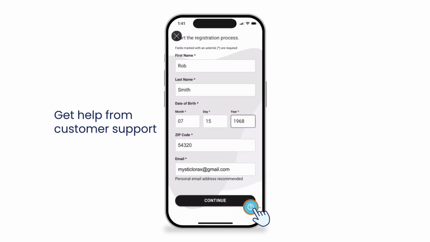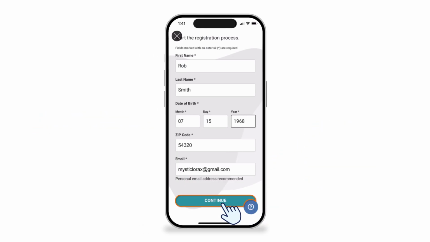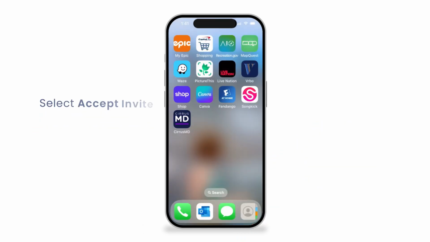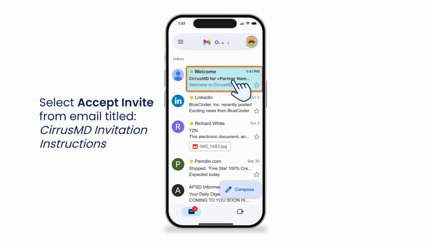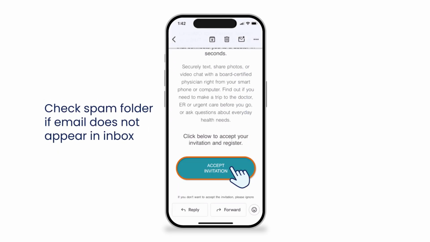If you need help, tap the chat bubble to chat to CirrusMD customer support. Tap Continue, and an email will be sent to verify your identity. Check your inbox for an email with the subject line, CirrusMD Invitation Instructions, and select Accept Invite. If you don't see the email in your inbox right away, check your spam folder.